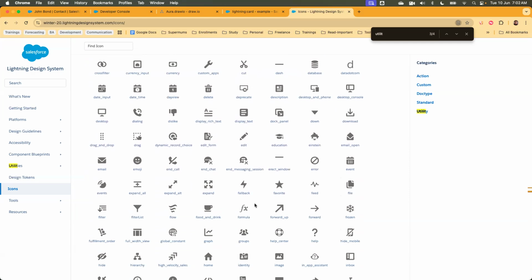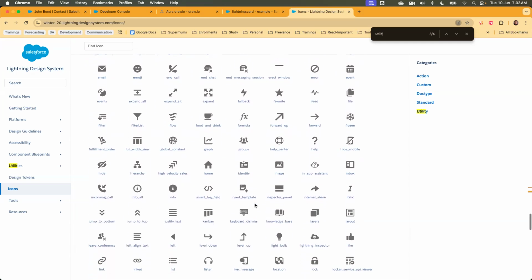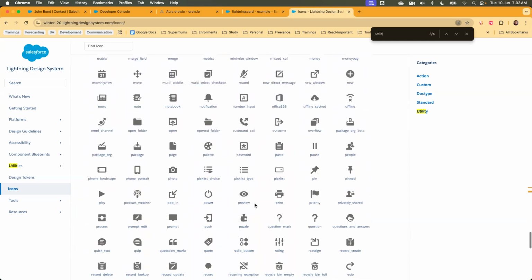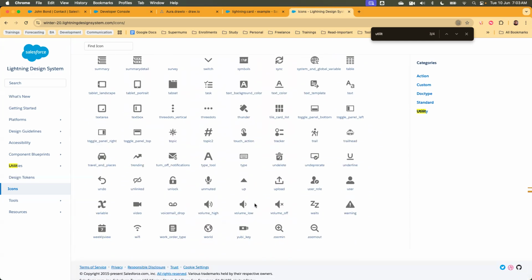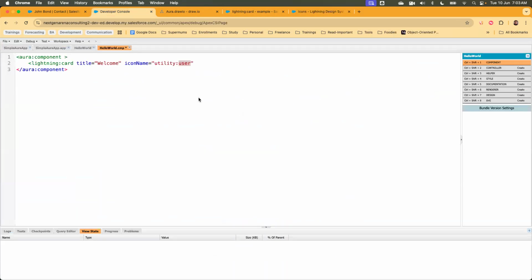If I want education or edit form, enable form, list, anything that you are looking for, all icons are available in here. This is the icon that I am currently using. This icon I want to display. Now you can simply close this. Within this lightning card, since this is my container now, I can use even the standard HTML tags.